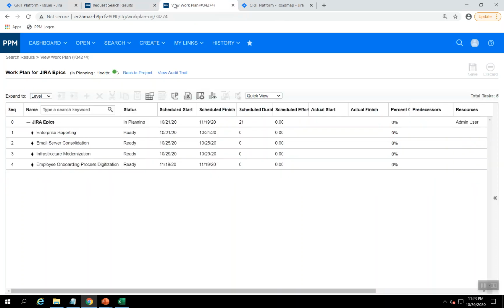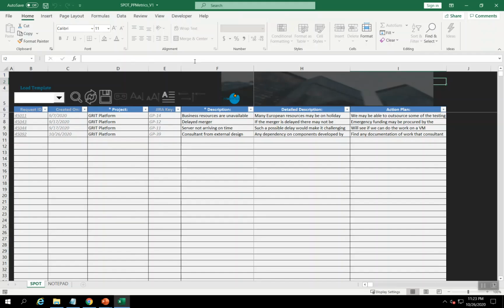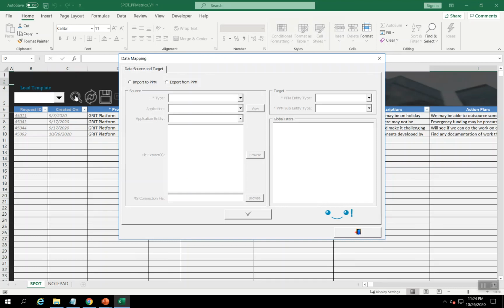So on this side we have the source of our information. These are the milestones on the work plan. Then on the JIRA side, we currently only have one epic. Let's go back to Spot. So I'll go ahead and click on search item again.